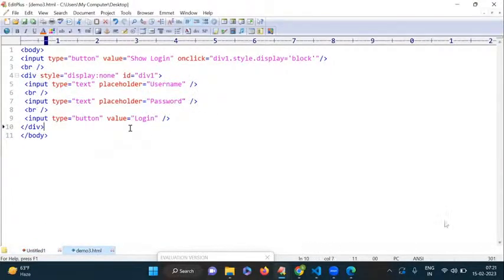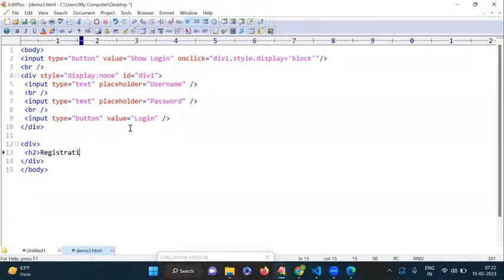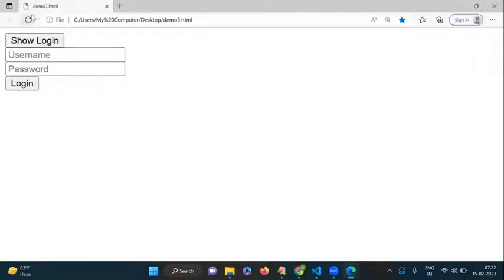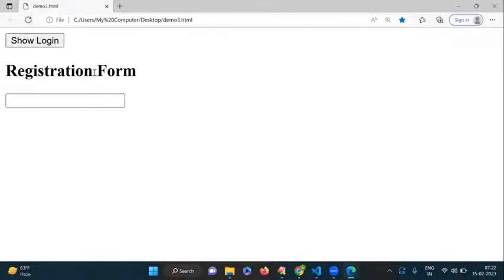So this is one div tag, right? And this is another div tag. This is fine. In that input, there is an onclick. You give like div 1 style display block, right? Yeah. So see, 1 second. So this is one heading tag I'm taking. So registration form. There also you are taking input type is equal to text, like that. You are taking many controls. Now you can see here, refresh it. So we have a registration form like this.